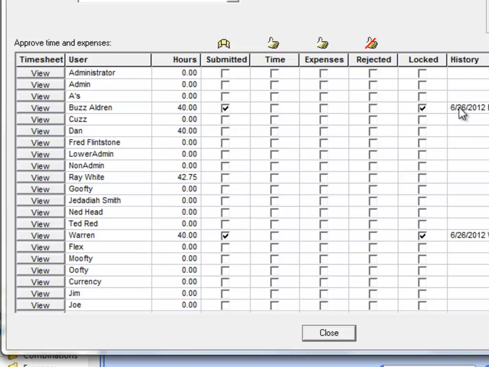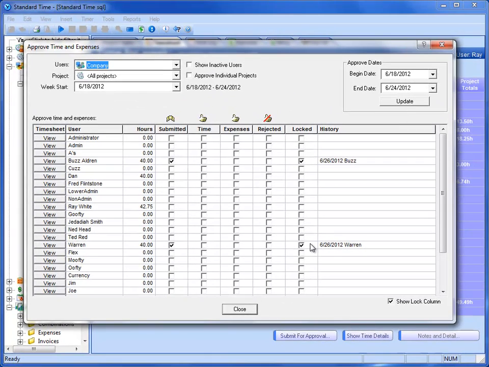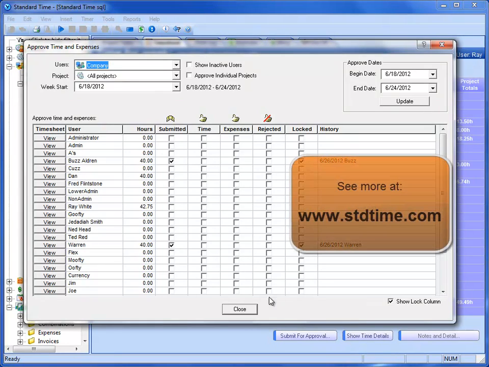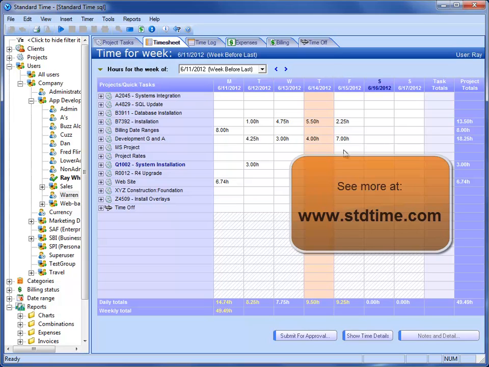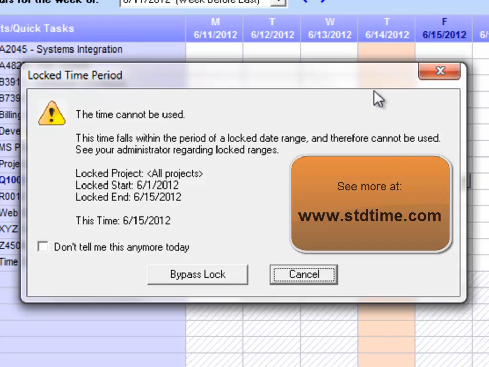Now, I talked about before the product is configured to automatically lock, which you see over here, the timesheets for employees when they submit. And so I just wanted to show you that. You can uncheck this and allow employees to go back in and change their time. But that gives you an overview of locking timesheets. And this is the results that you get.